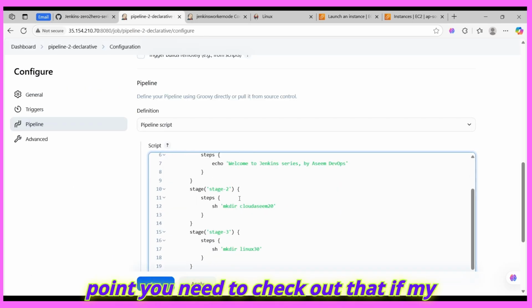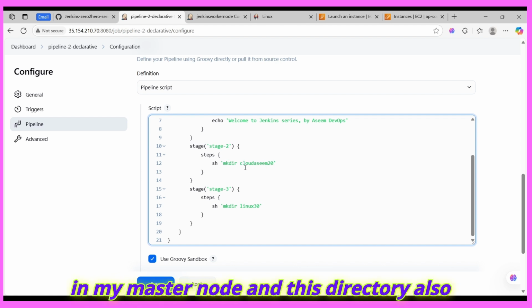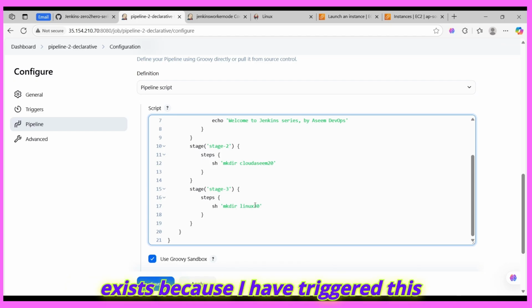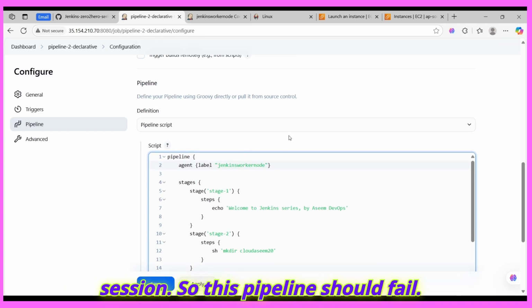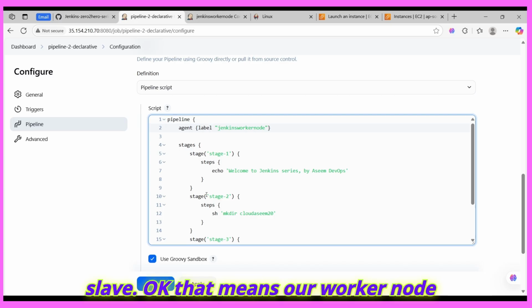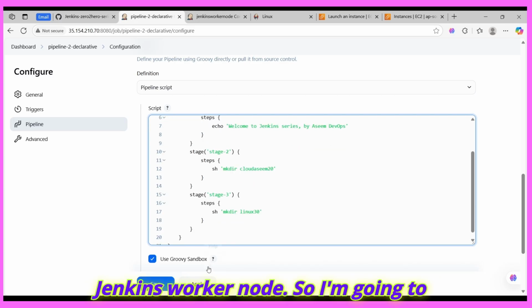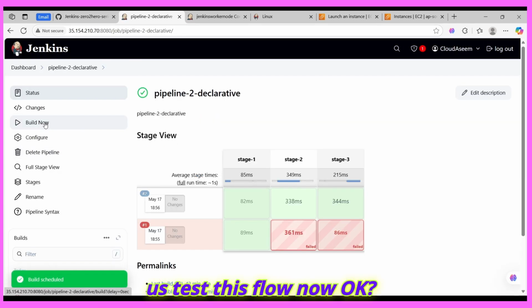Okay, after that I'm going to say everything. Now the point you need to check is whether my directory also exists in my master node. This directory also exists because I have triggered this pipeline before, in our last session. So this pipeline should fail, but it will not fail, because all these stages are executed on where? In our slave. That means our worker node, the Jenkins worker node. So I'm going to apply this, and I'm going to save it. Let us test this flow now.